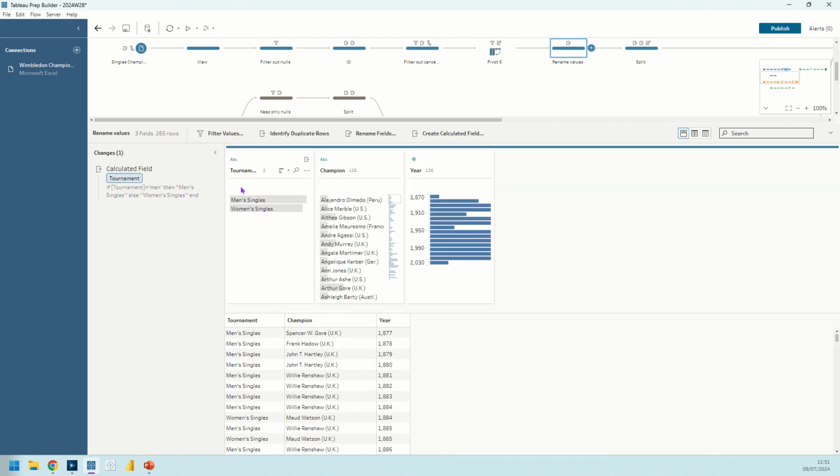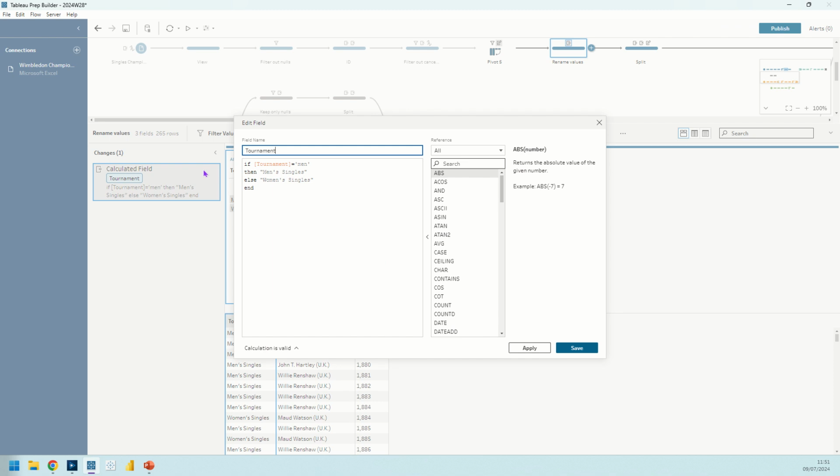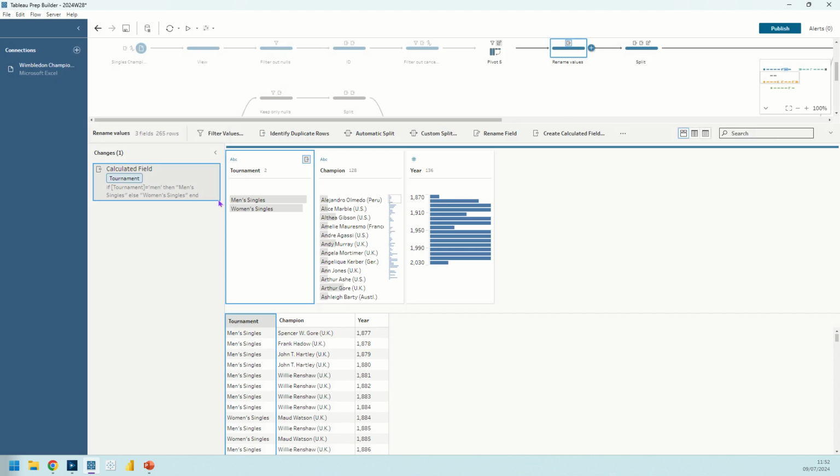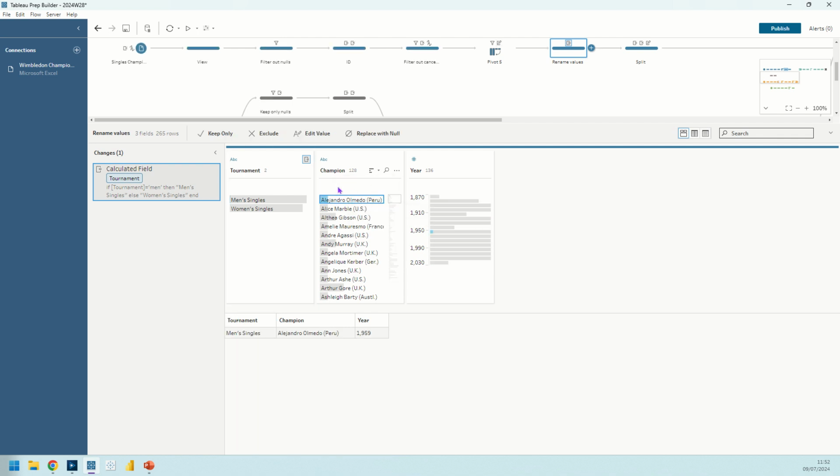I was having a bit of an issue here, a bit of a bug. When I was just double clicking and renaming, it was coming up with an error for me, so I just decided to write an if statement instead. If you were having that bug too, hopefully this is a simple workaround. It's something I have let the prep developers know about, so hopefully that can be fixed quite quickly. So there we go, we've got our men's singles champions, our women's singles, and we've got a little bit of information in our champion field about which country they're representing.